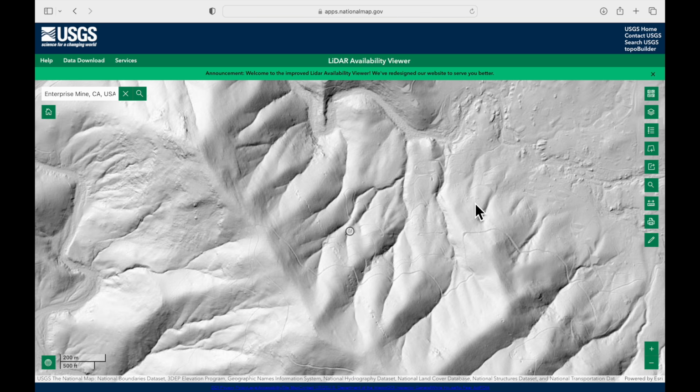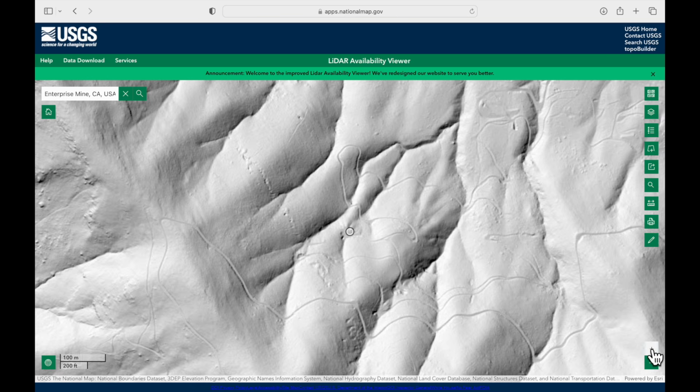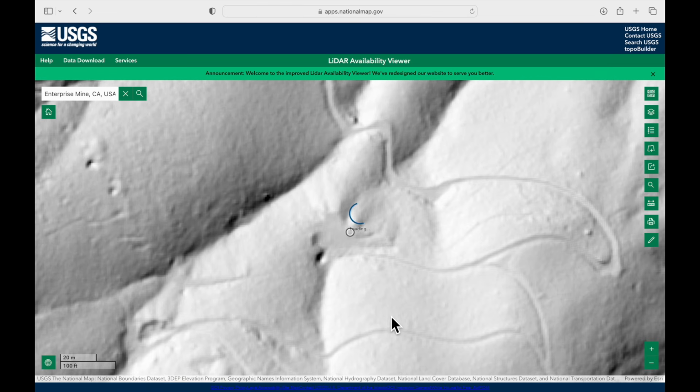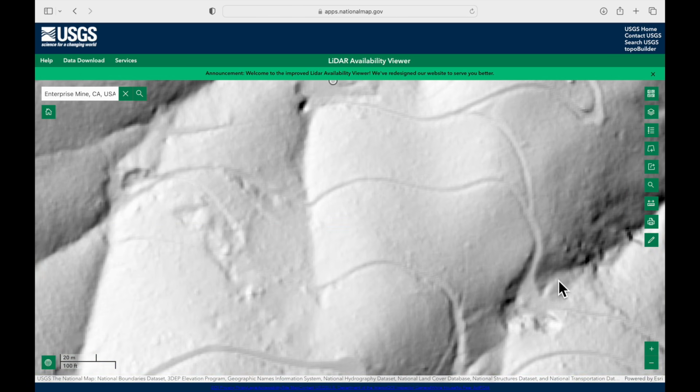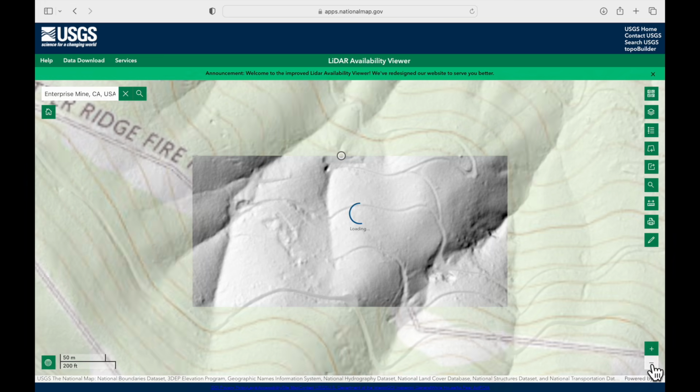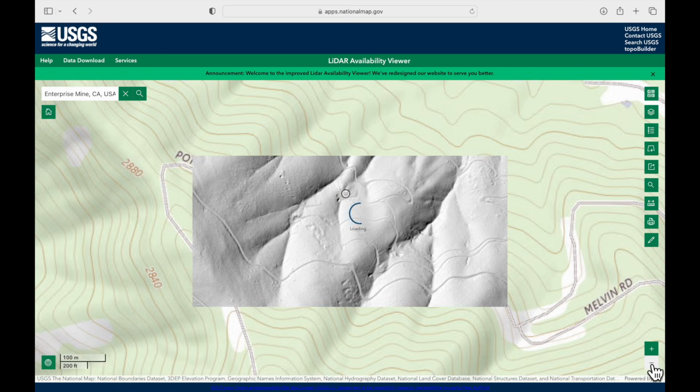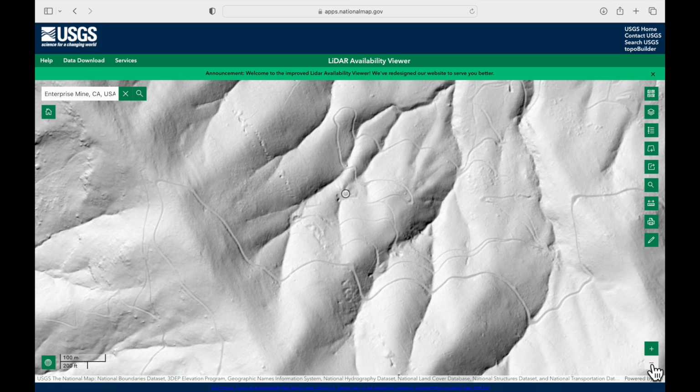This is even better than BLM National Data in my opinion, because you'll see why. But so this is the Enterprise mine. I'm assuming that's the entrance. You'll see some holes here, and it looks like some diggings right in here. So when you're looking around, it's good to know where gold has been found, because there's a likely chance that you might find some there.